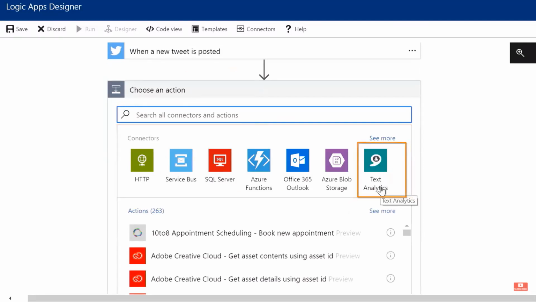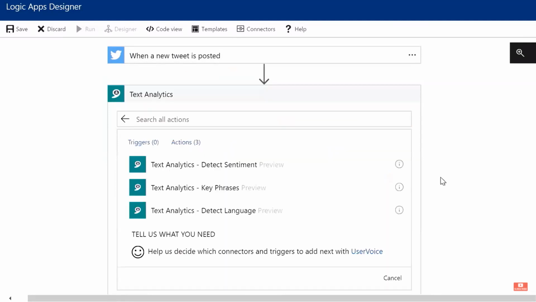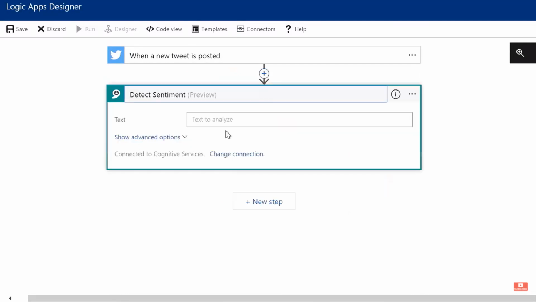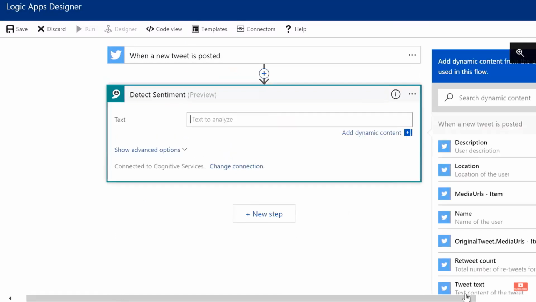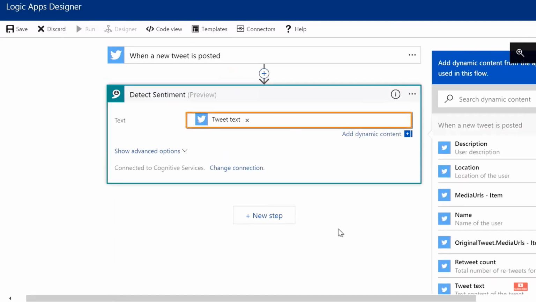And here I'm actually going to choose the text analytics connector, which uses machine learning as part of the cognitive services to actually do advanced things like detect the sentiment or pull out key phrases. So within just a few clicks, I could pass in the tweet text, and now just that easily, I've added machine learning into my serverless workflow.